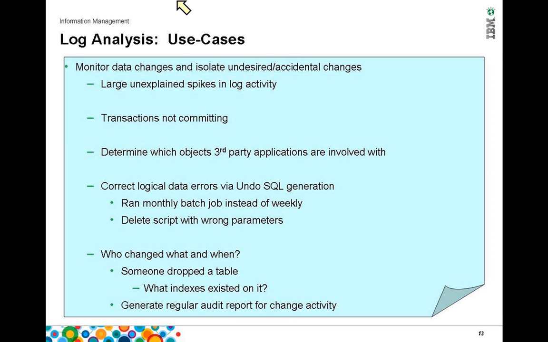We actually need that table. We recover it back, but we don't know what indexes were on that table. Recovery Expert will bring those indexes back with that table because it knows about the indexes that were defined on it. So in general, you could use log analysis to create regular audit reports for change activity.